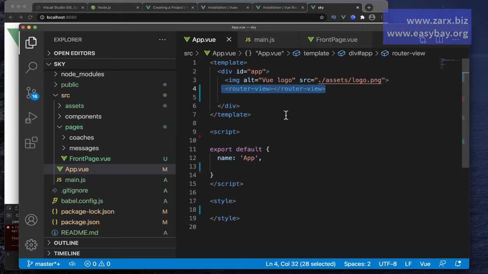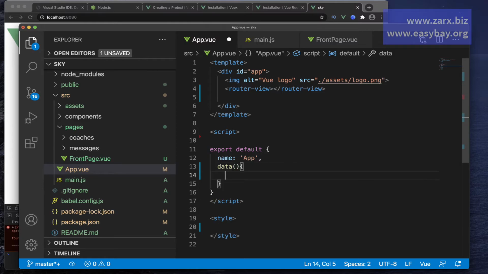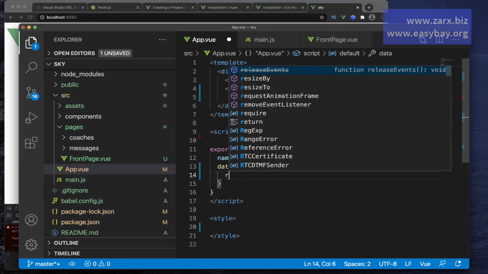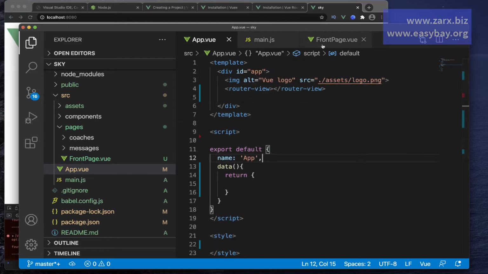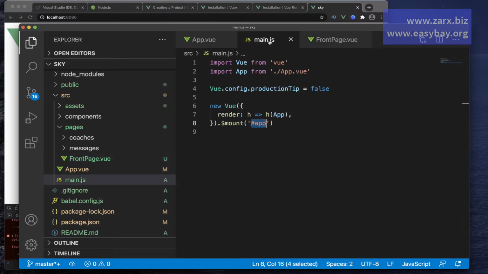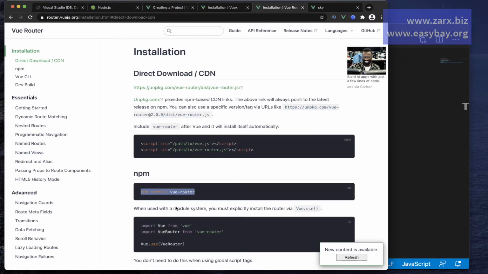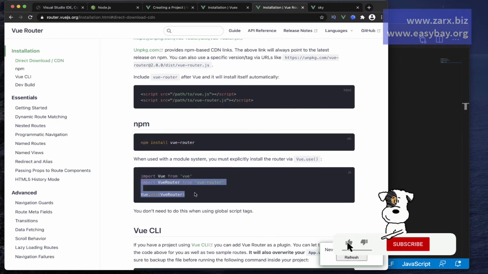Now in the export default, there is going to be data, and it's going to return an empty object currently, so we're just going to leave it this way. Now if I go to the front page, we are not doing anything. What we need to do is import the Vue Router. If you remember, initially we ran the command npm install vue-router. So we import Vue Router like this, and we tell our Vue application to use the Vue Router. So we're going to do that.